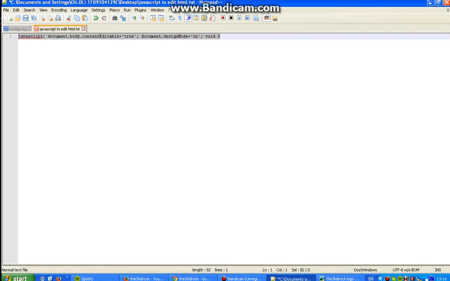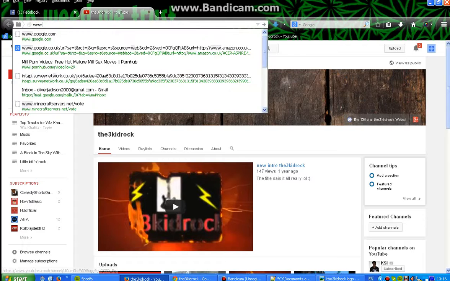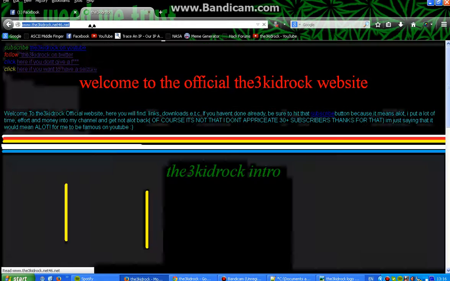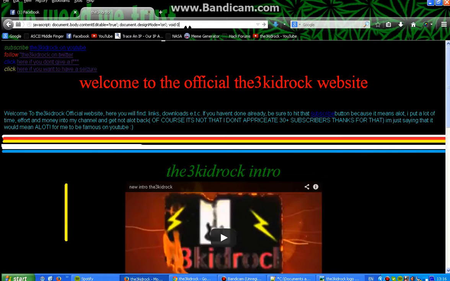I don't know which browsers this does actually work for. I've been doing it on Internet Explorer at school because not all of the computers have Chrome, which I'd definitely prefer. I've tried it on Firefox, and I don't think it works, but what you're going to want to do is just Control-V to paste, or you can right-click and copy, paste, and then just press Enter.